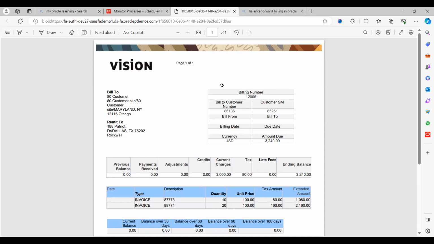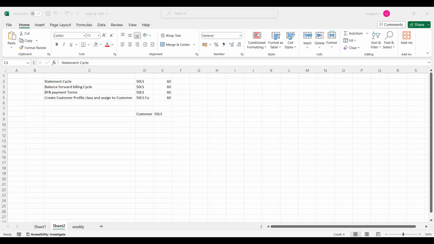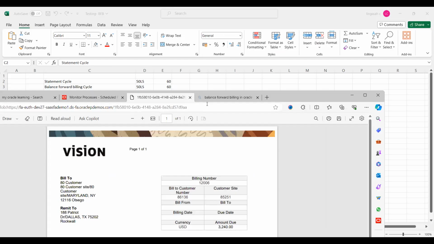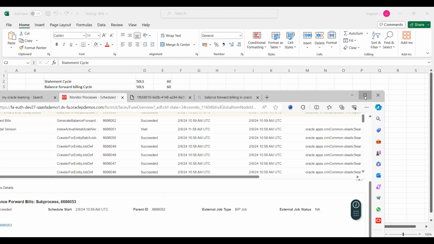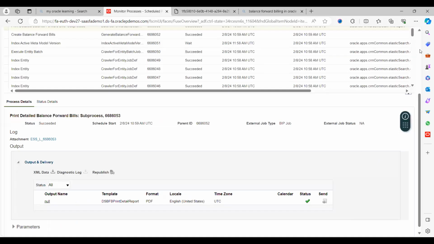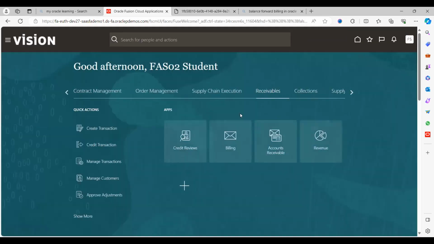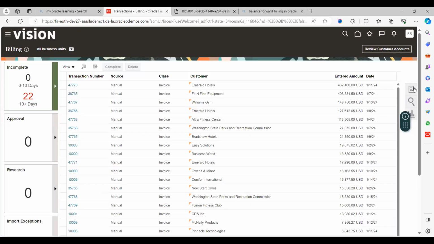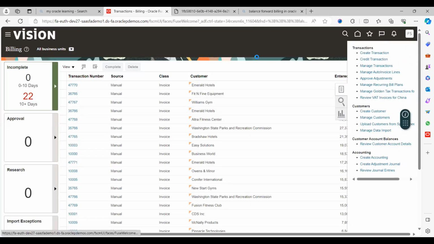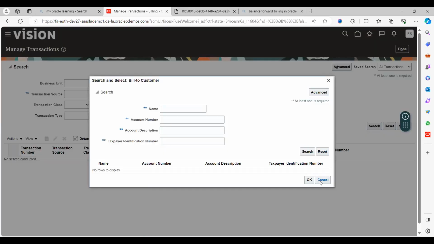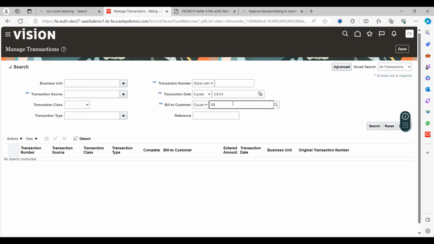And the other way you can see this invoice, whether the system has created a billing number or not, I will show you where to go and check it out. So this is the way, just go to navigator. Go to billing, task, manage transactions. Fill in the date, today's date. You can give the customer name, which only we know. With the customer. Search.